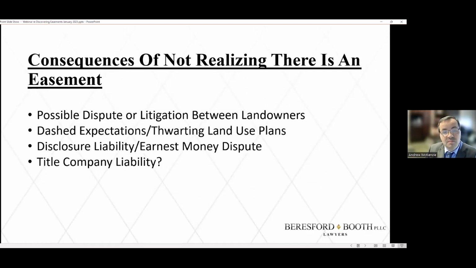One of those is possible litigation between landowners. Another is when you buy property and you don't realize that it has an easement on it, it can screw up your plans or expectations for what you were going to do with the property. Maybe you were going to build a house on it, but you didn't realize that the spot that would be the perfect building pad has an ingress and egress easement for the neighbor running right through the spot you were planning on building.